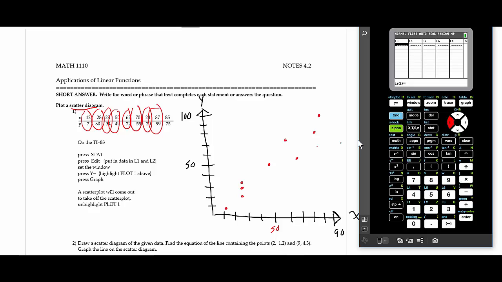Then what we're going to do is put in those x values. Just go straight down: we've got 12, 28, and so forth. Put them in one at a time. 50, 62, then 70, another 28, 87, and then 85. I would put all my x's in first, and then put all of your y values in L2. Just take all those and match them up.